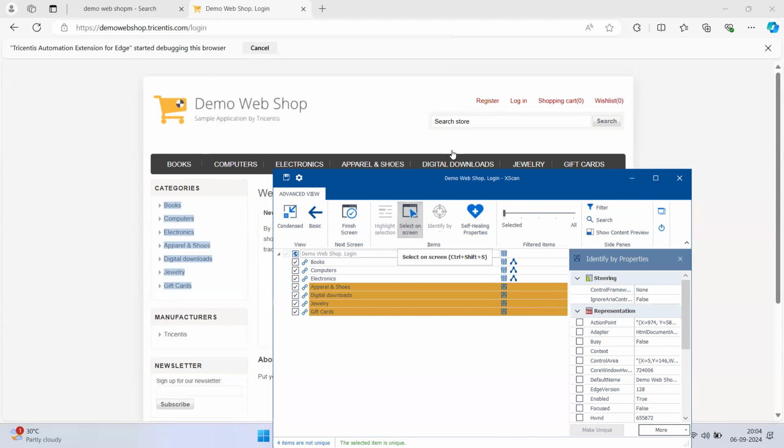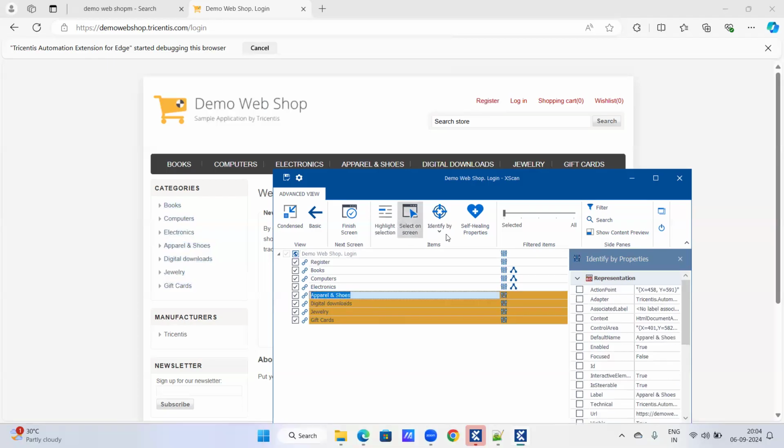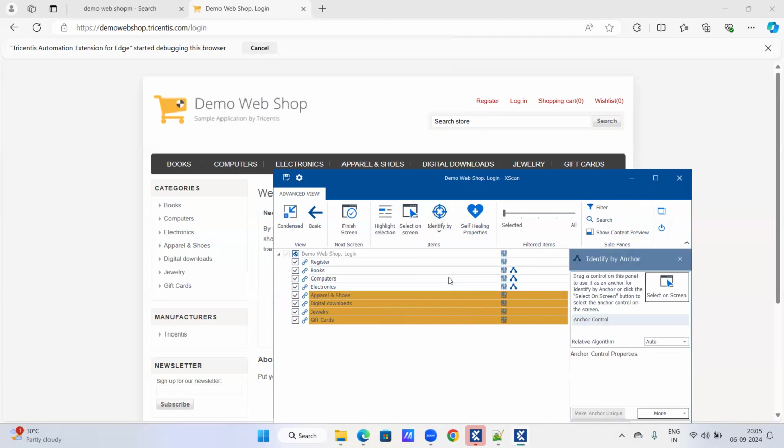So now what I'm doing here, I'm going to select the register control. If register is already scanned, I'm going to identify by anchor for apparel and shoes. Now I'm disabling this option, apparel and shoes, and choosing the identify by anchor method. It says drag a control on this panel to use it as an anchor. So register is already unique. Table one. I'm going to this control. Sorry.